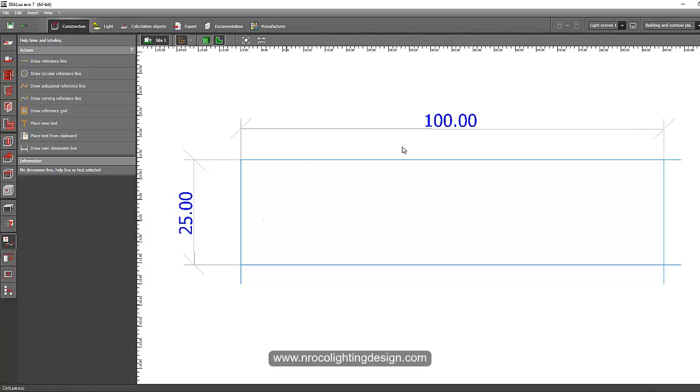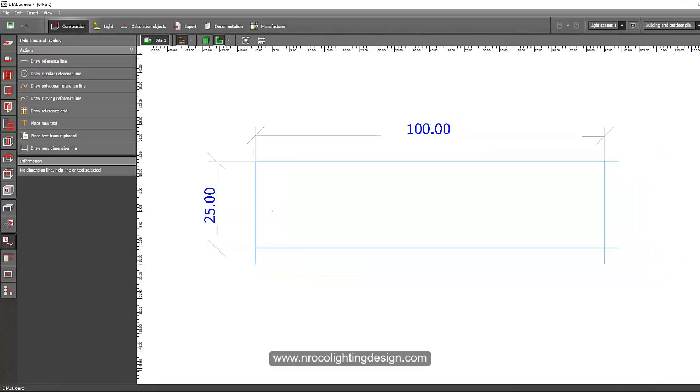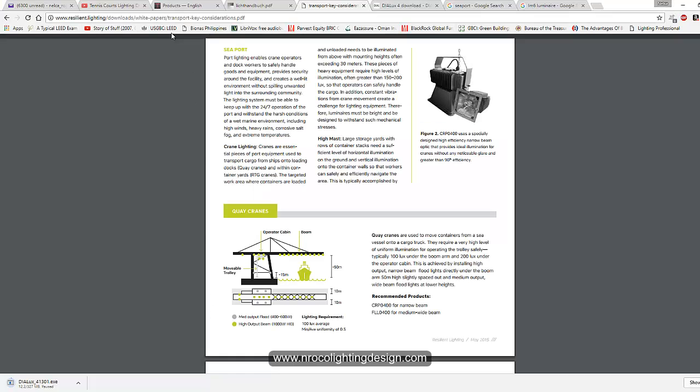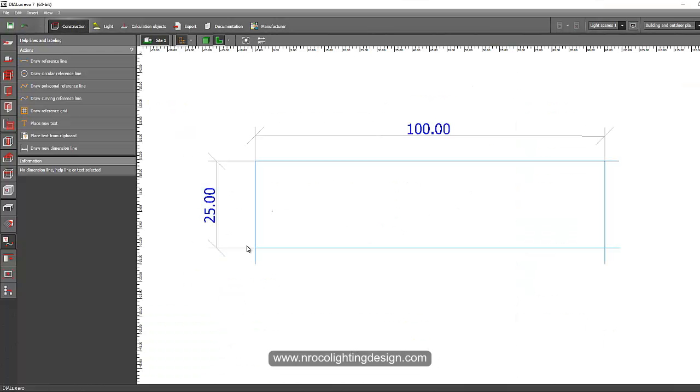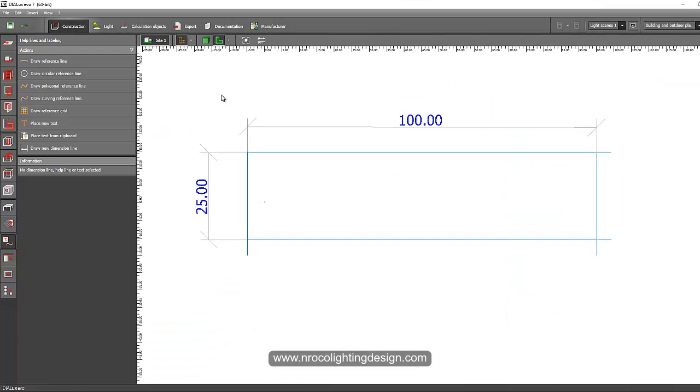Alright, so I have now 25 by 100, and you mentioned that it is 750. So later on, you can just copy this area, multiply it 2 by 7, and then another half, because you said it's 720 meters, 25 by 720 meters. So okay, let's go now and do it.